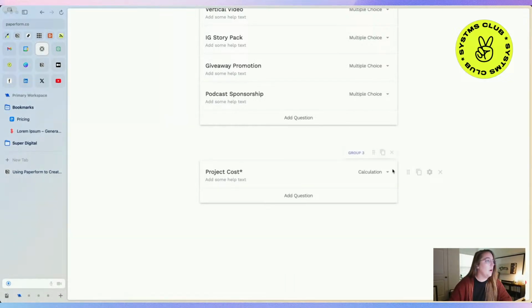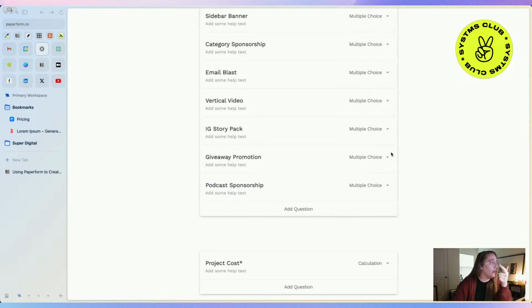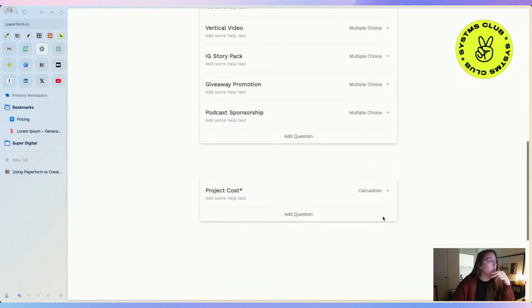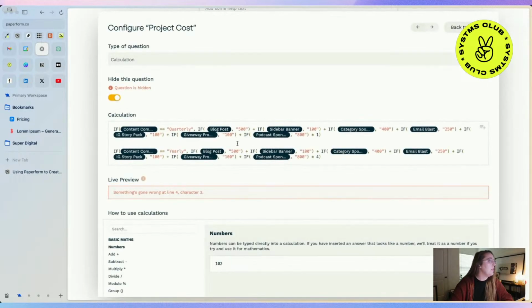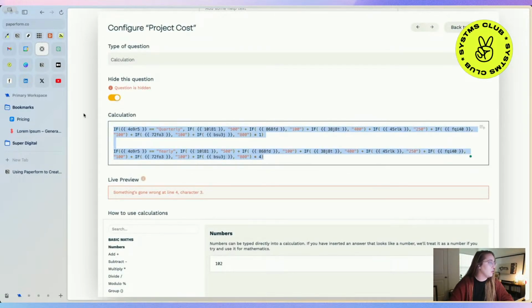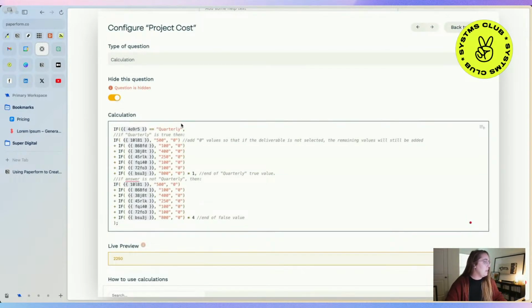All right. So what we want to do then is calculate the total cost. So if we click email, vertical, and IG, what is that total cost of the contract? So we will then use a calculation field here. Just start a new question, click calculation, but then you need to add in the actual formula.